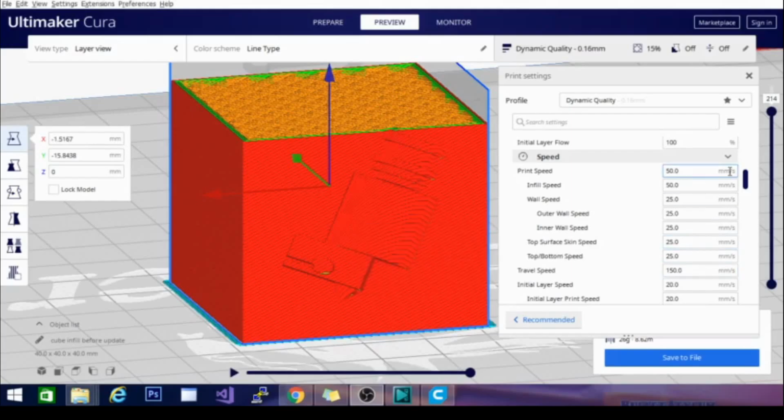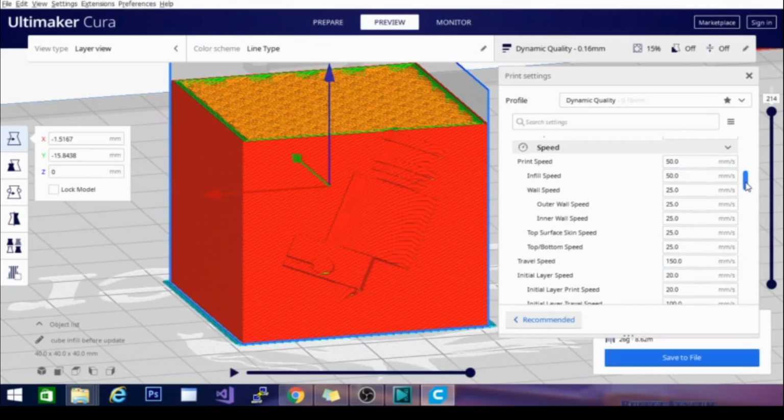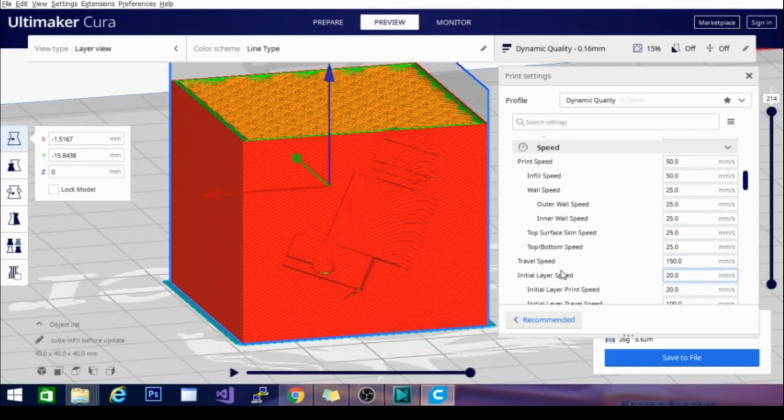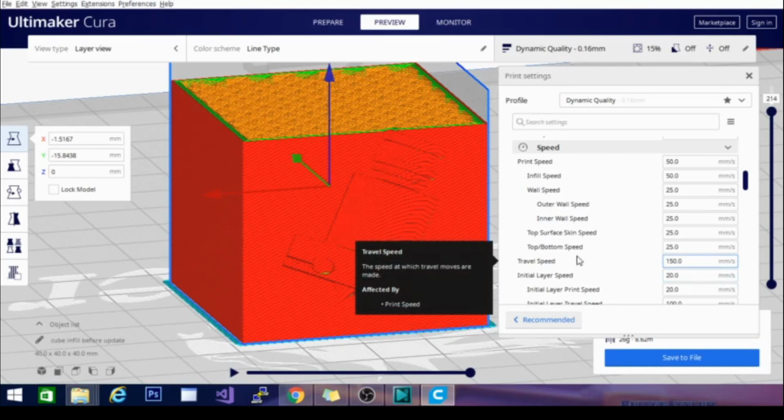Now, we're going to talk about a couple other things. In the speed section, there is an initial layer speed setting. We'll talk about that in the next video. But for this video, we're going to talk really quickly about travel speed. There are some other options further down the road that have to do with this. Most of them are things like avoiding running into support while traveling and avoiding running into the model while traveling.